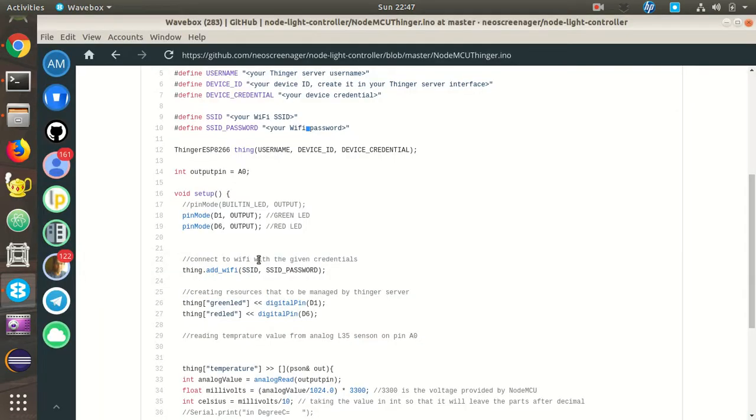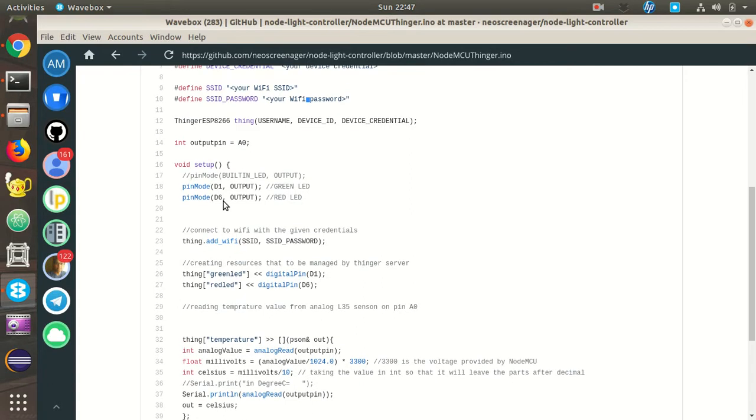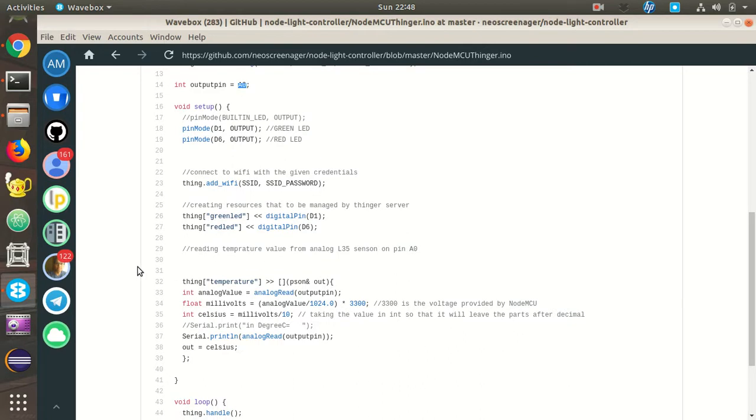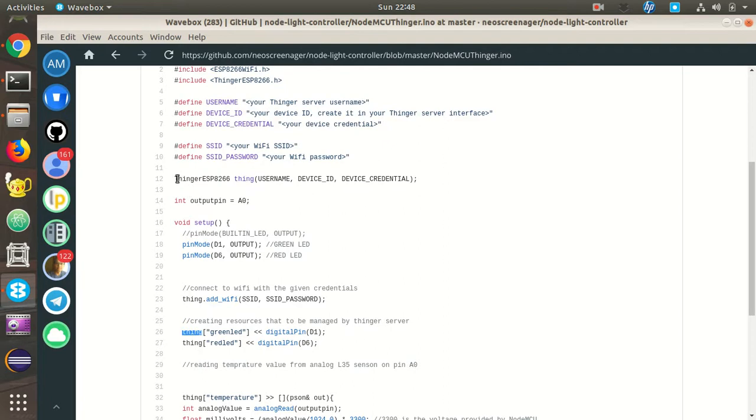For that, in my code, I will use the setup. I'm going to give the pin mode, like D1 and D6 is my green LED, and on A0 my LM35 analog temperature sensor is connected. With these pins I'm going to create a resource for the Thinger server. For that, this is the keyword. First I'm going to initialize the Thinger server with this.